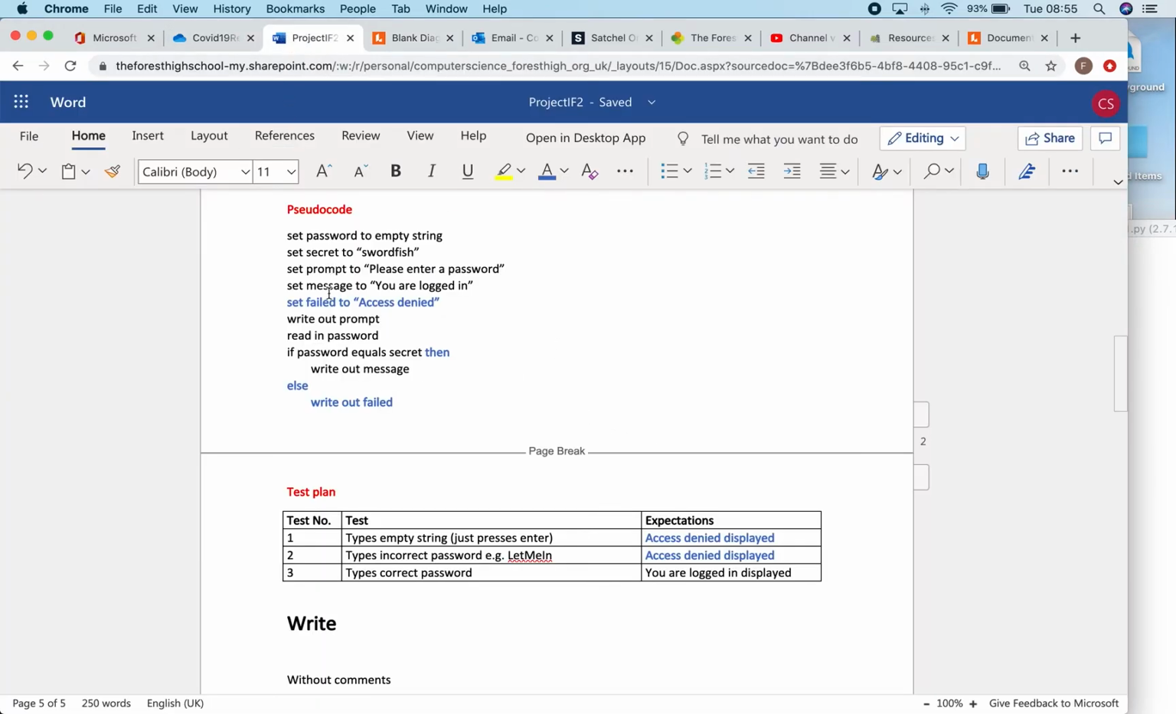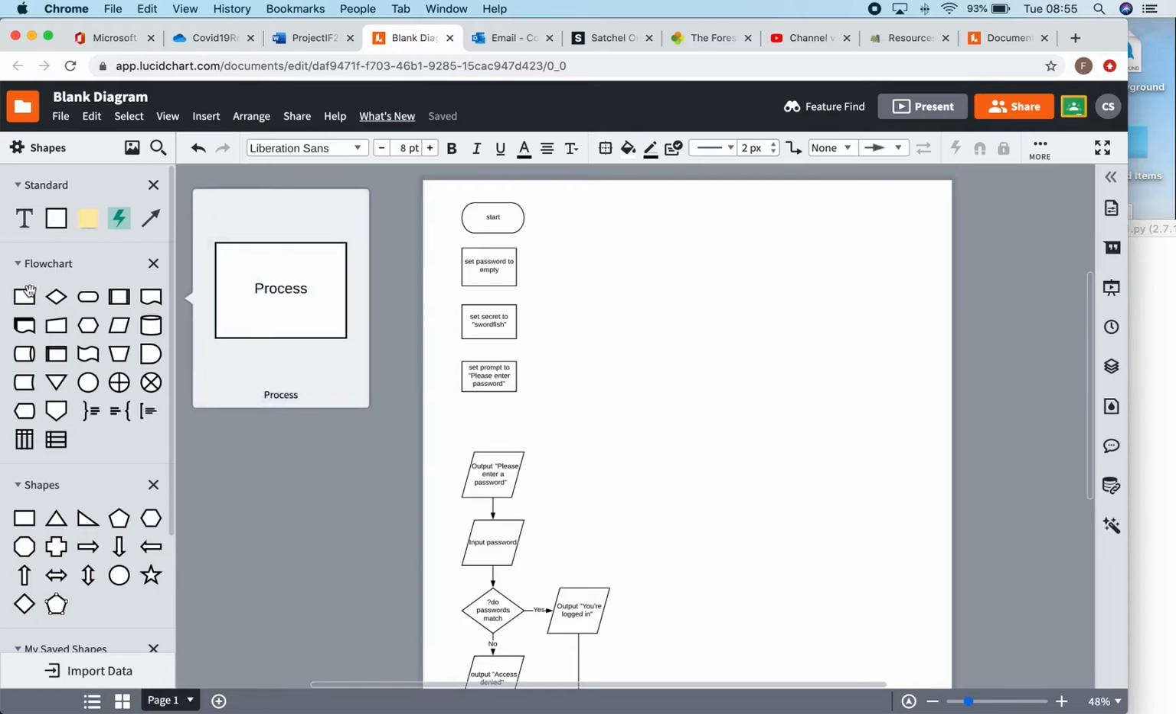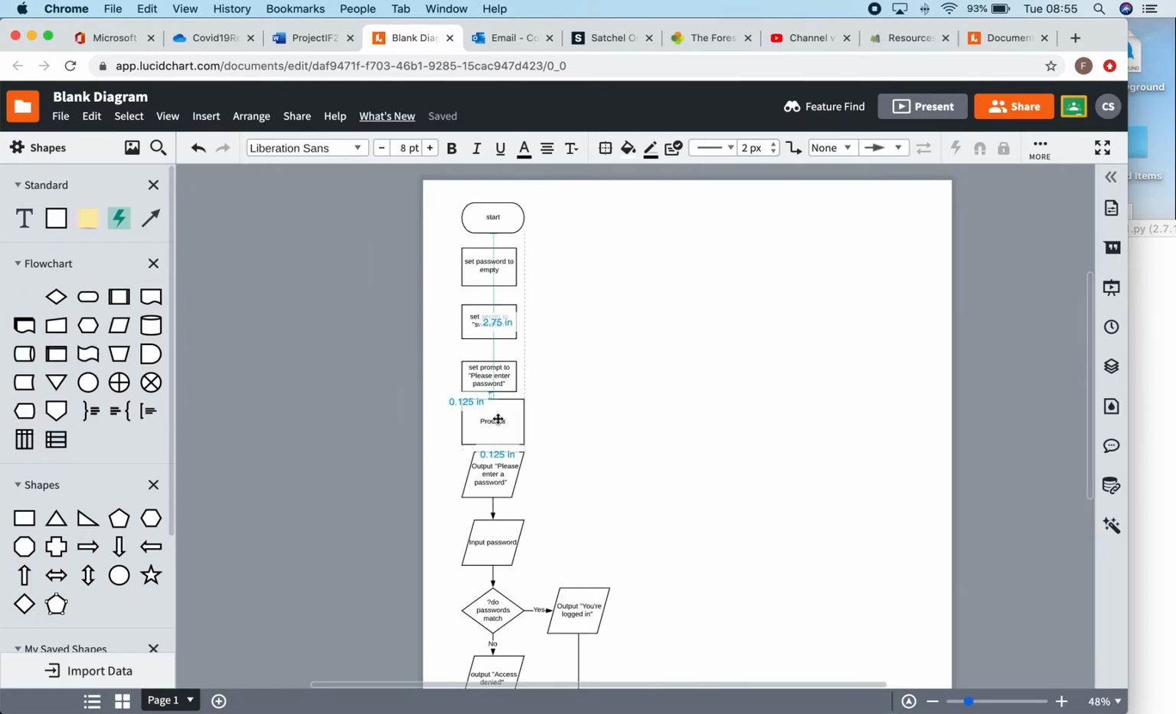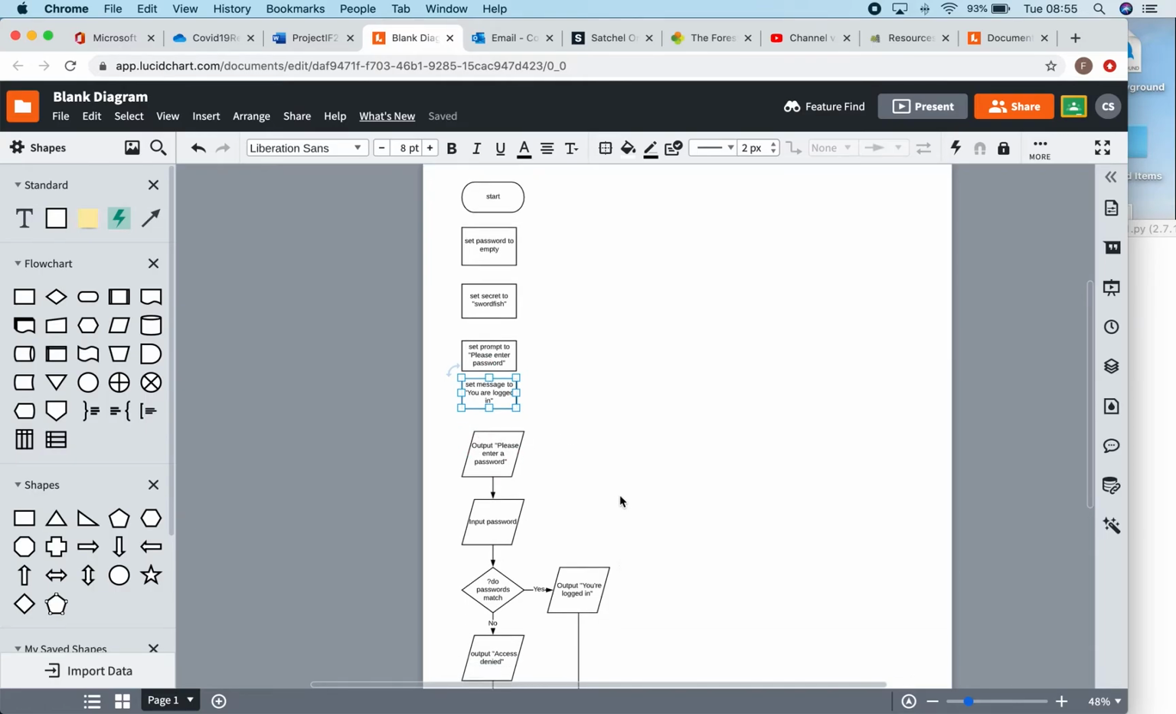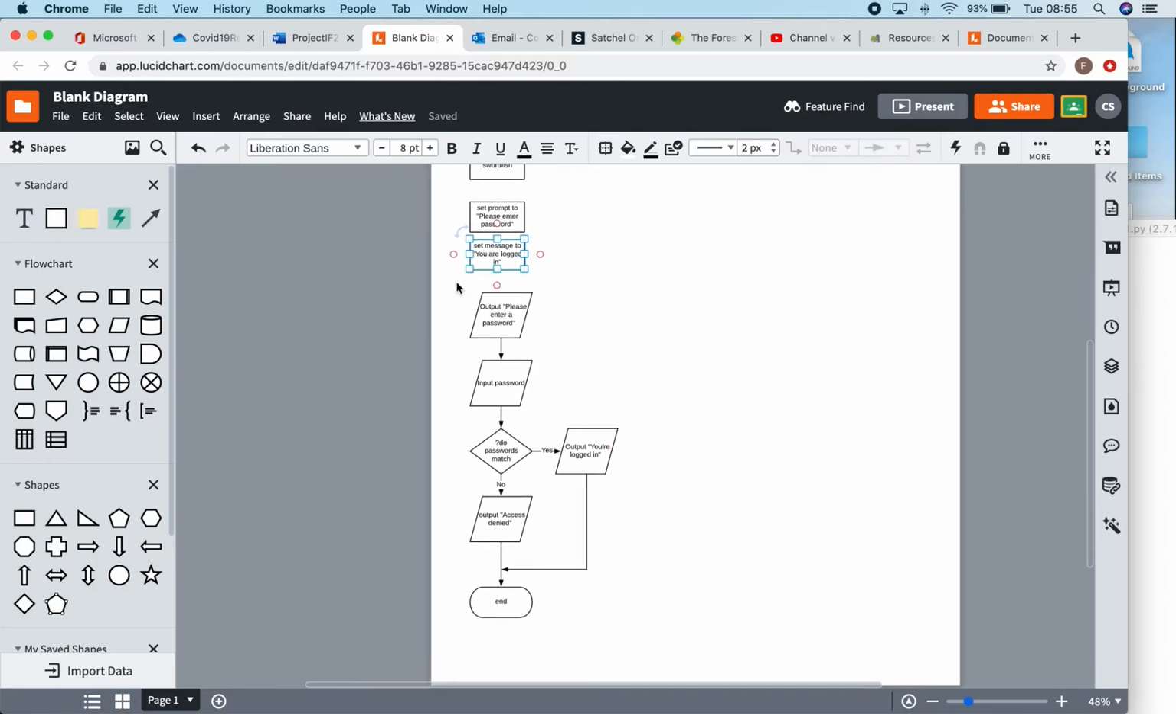We had a couple more. So set message to you're logged in and set fail to access denied. So need another one. Process box. Set message to you are logged in. Let's shrink that down now. Whoops. There we go. And again, out of space. So let's just pull this down a little bit.